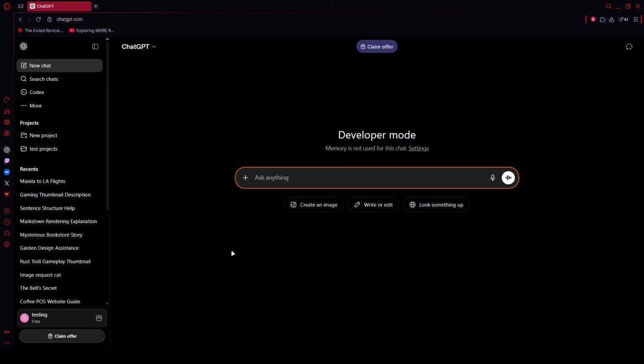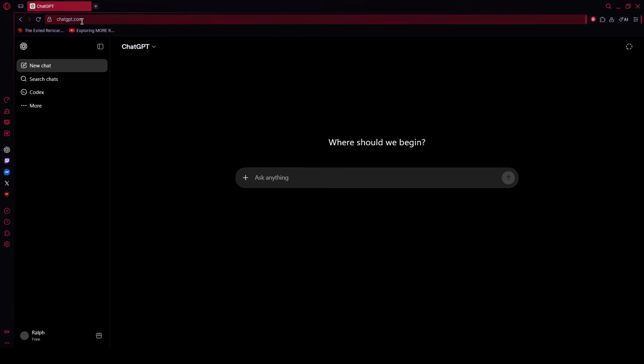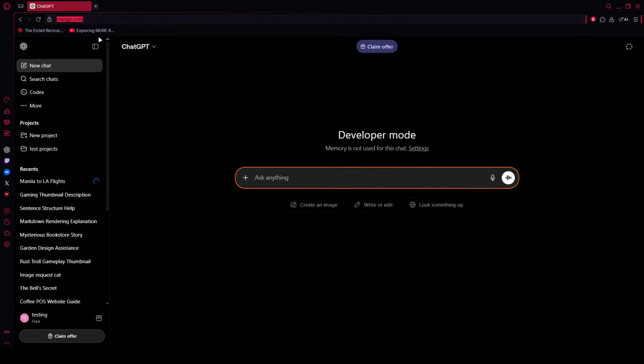Next, refresh your network. Toggle from Wi-Fi to cellular data or the other way around. This helps if your current IP address was temporarily flagged by OpenAI's security systems. Also, compare the app to the web experience. Open a mobile or desktop browser and go to chat.openai.com. If the browser works but the app doesn't, you're dealing with an app-specific issue.